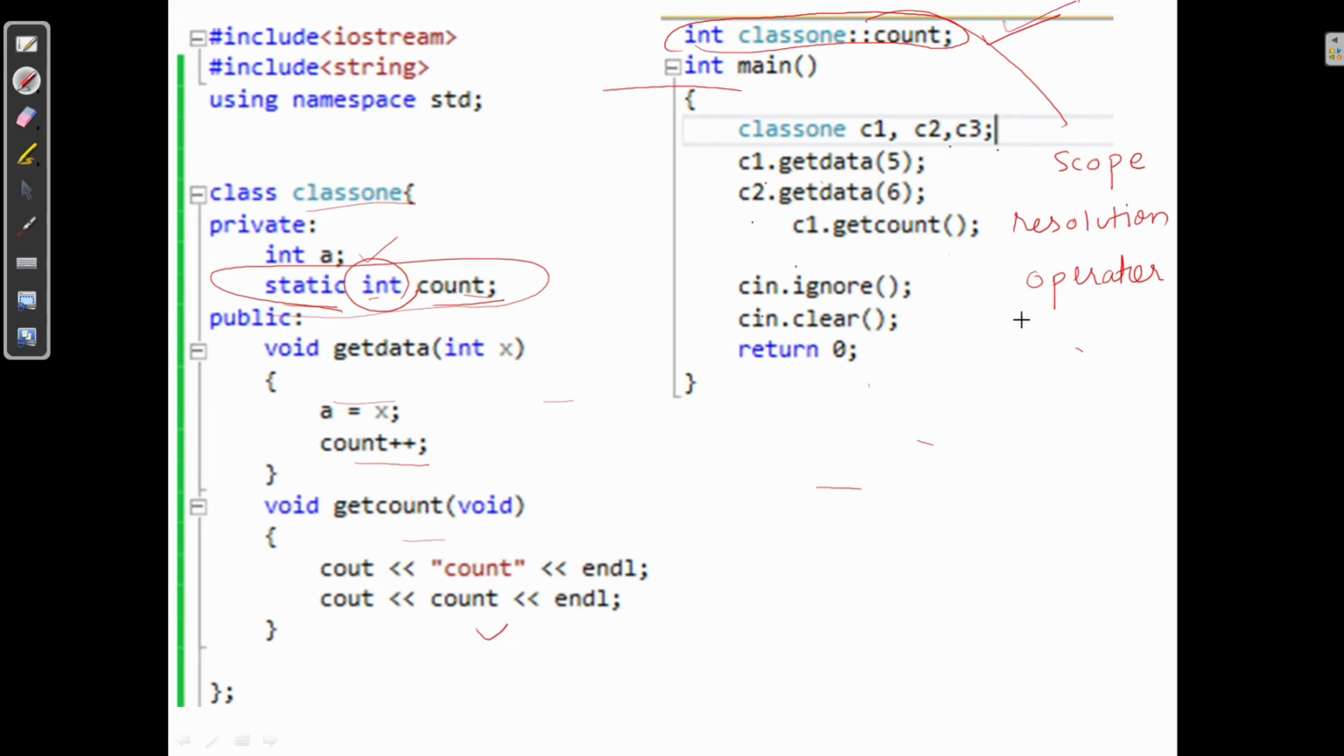Now what should be the output of this program? When I write c1.getData(5), it means for c1, a becomes 5. And what will be the value of count? Whenever the first object of the class is created, the static member is initialized to 0. So at this point count is 0. When I write count++, count becomes 1.